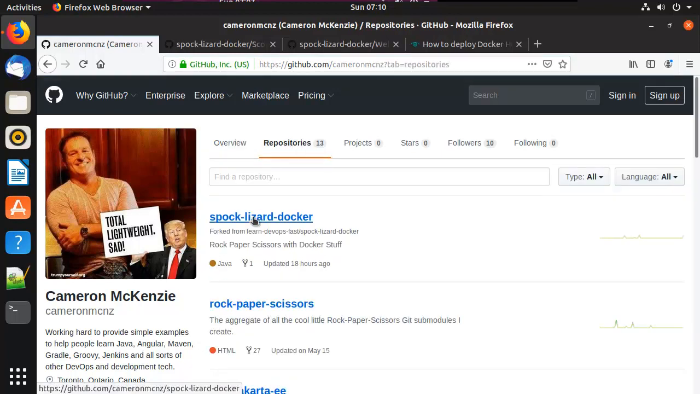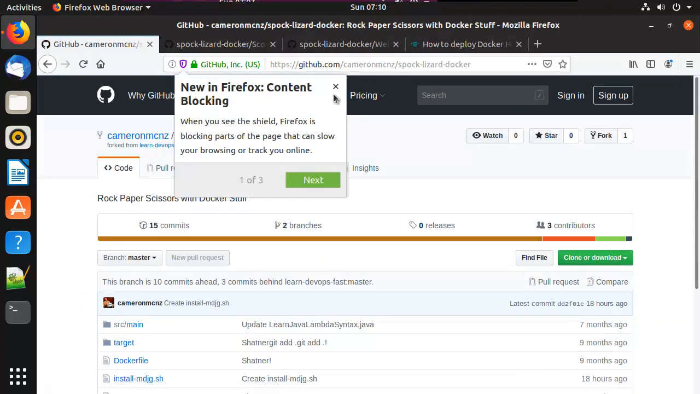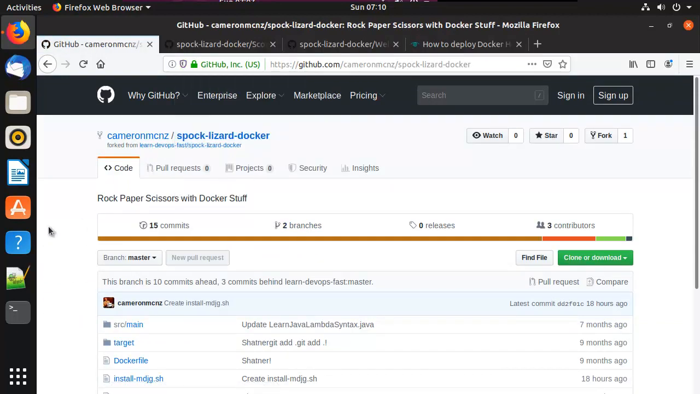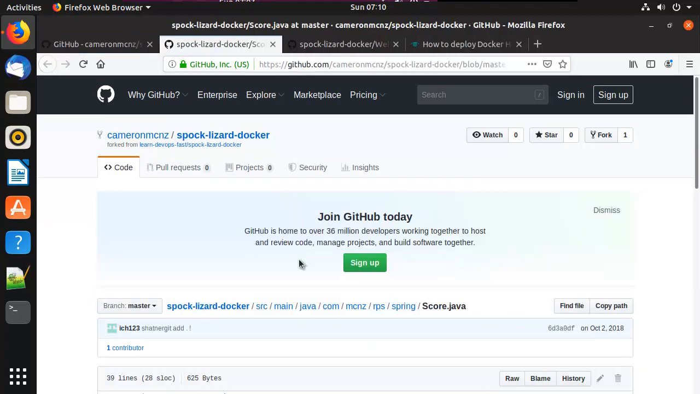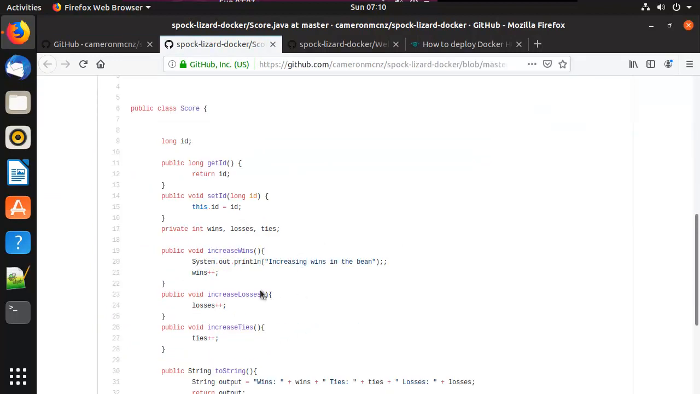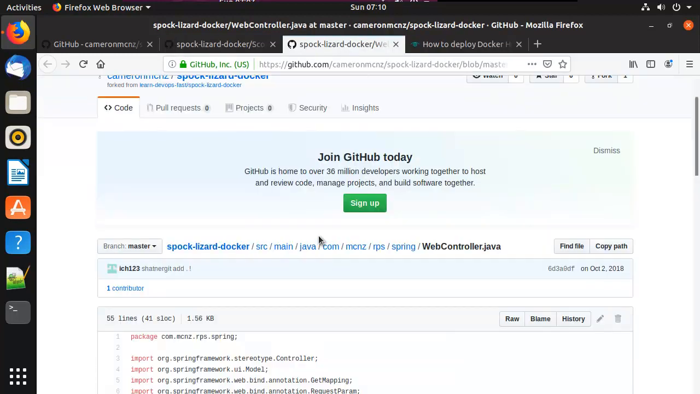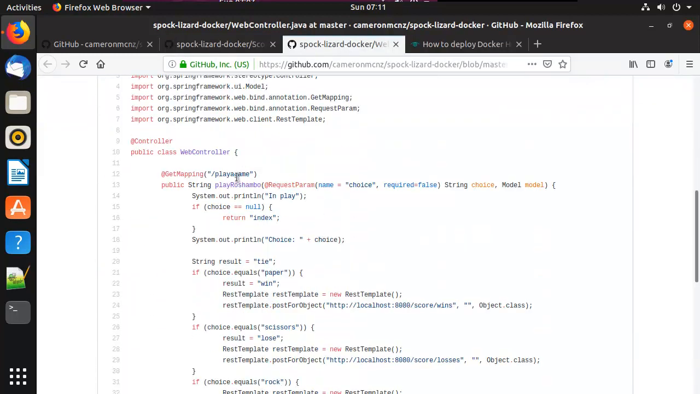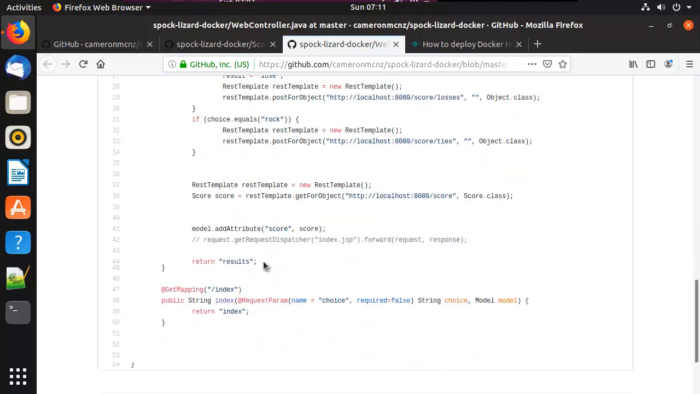But I've got a repository called Spock Lizard Docker here, and it's just a basic Spring microservice application that plays a rock, paper, scissors game. If you actually looked at the code and you're a Java developer, you really wouldn't be impressed. It's got a score class that increases wins, losses, and ties. It's got a little web controller on the URL /play a game, takes the user's choice through a text field and figures out whether they tied or lost or won and returns the result.